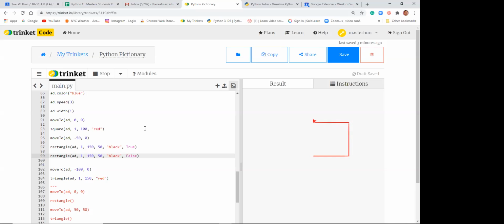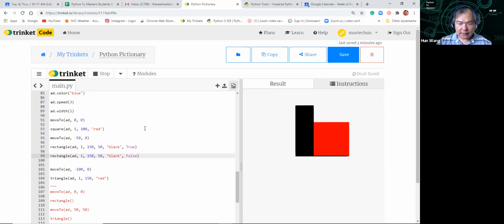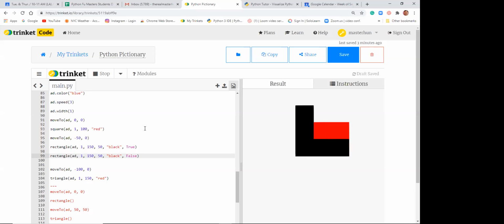So I have a red square that's 100 pixels. Oh my God, it's so fat.